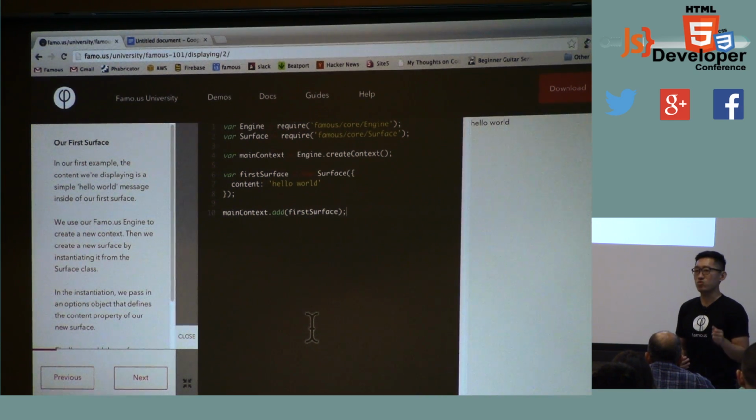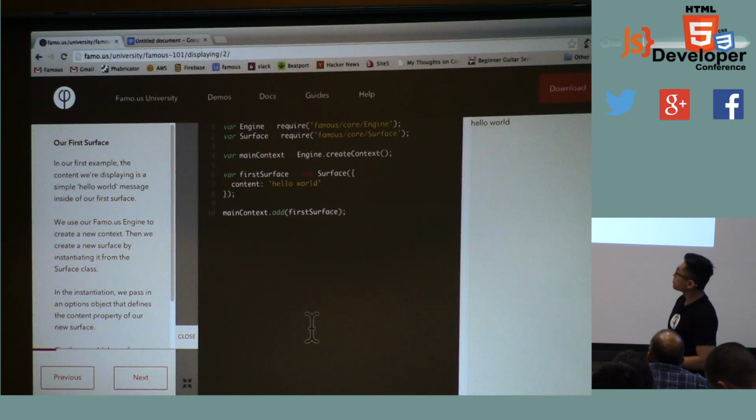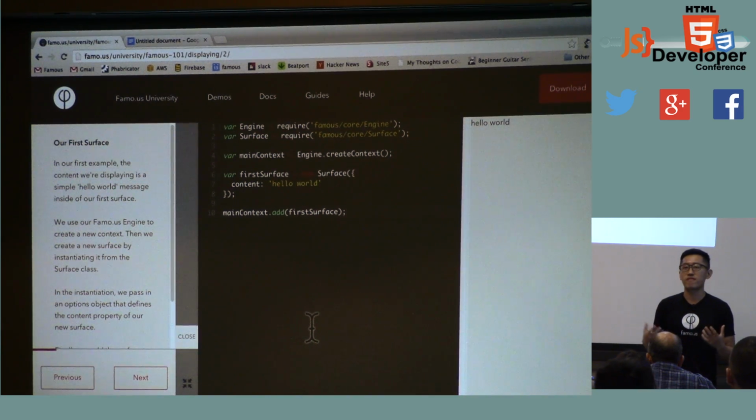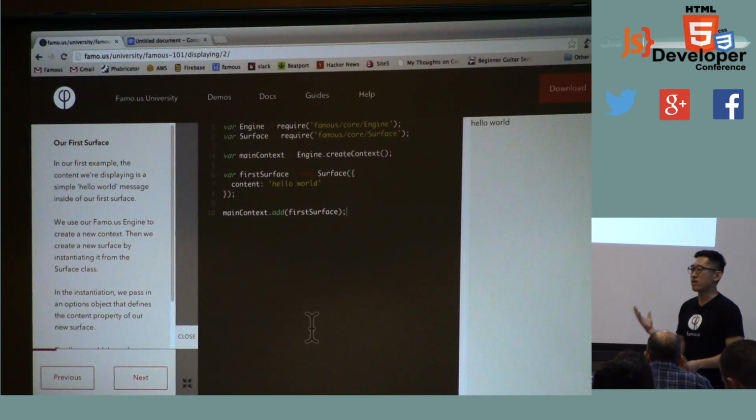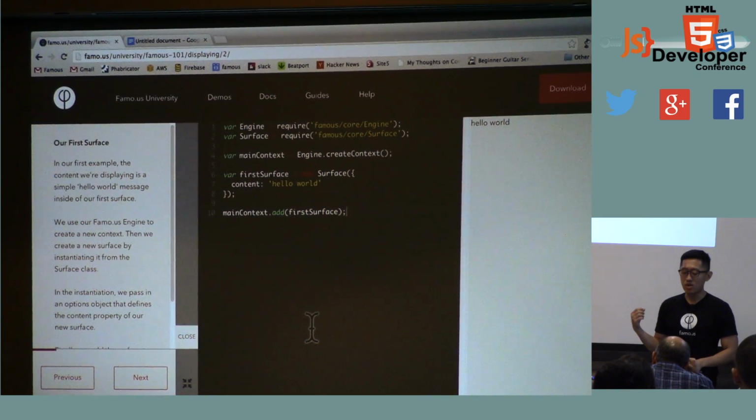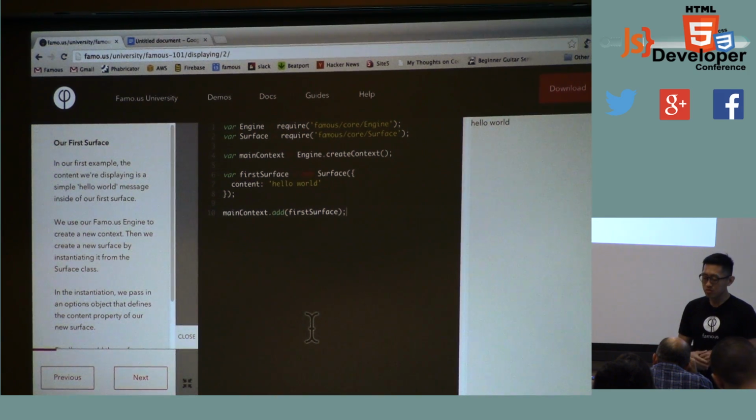And the Famous engine is what creates our context that you see on line 4. So again, the context is the rendering environment that we need to create our Famous app. And we'll talk a little bit about how this actually maps out to HTML elements. The second thing that we import is the Famous surface. So the Famous surface is the core renderable of everything Famous. It is what you actually see on the screen. It is what the browser actually creates in the DOM.